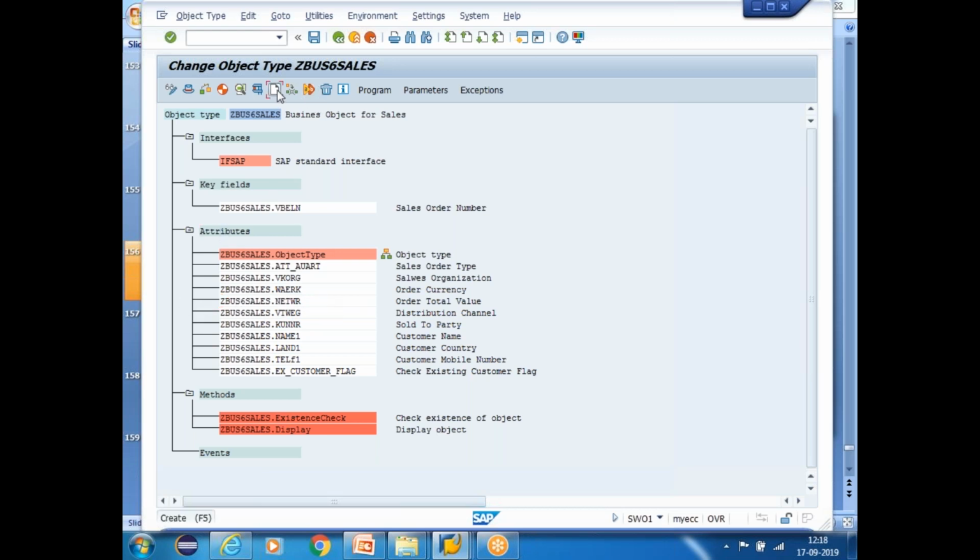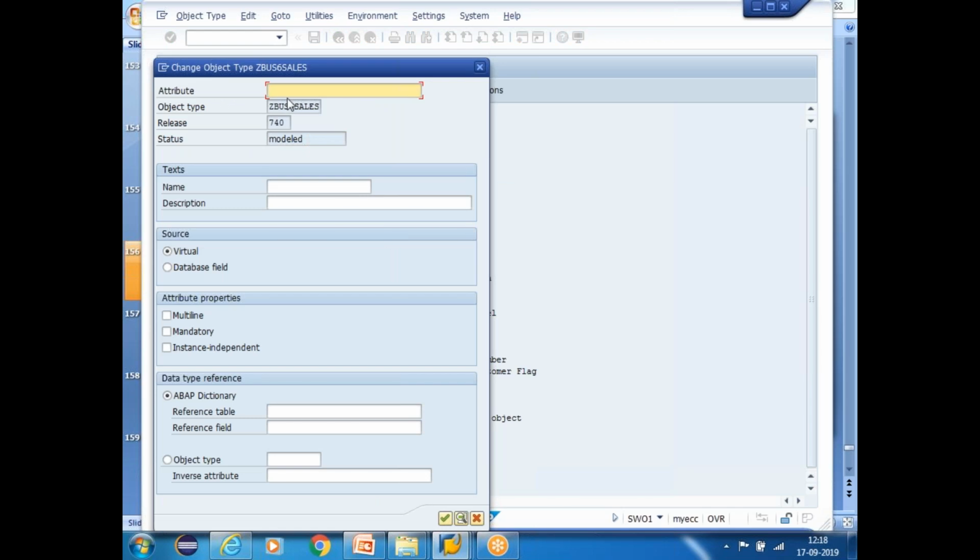So create the attribute. Since it is a calculation field, maybe it's my GST tax, and the name is GST, and it should be a virtual field. There is a calculation logic we are going to write, and it should not be a database field. It should be a virtual attribute. I can give the reference as VBAK and NETWR as a reference field, and my amount field is India GST tax amount.